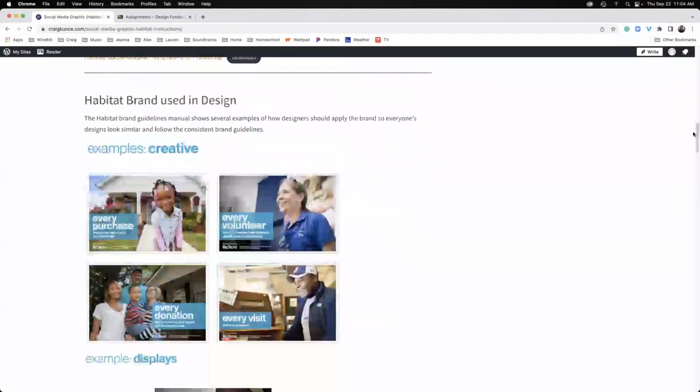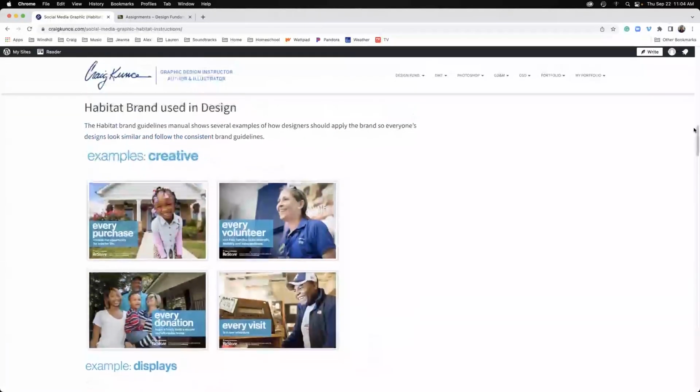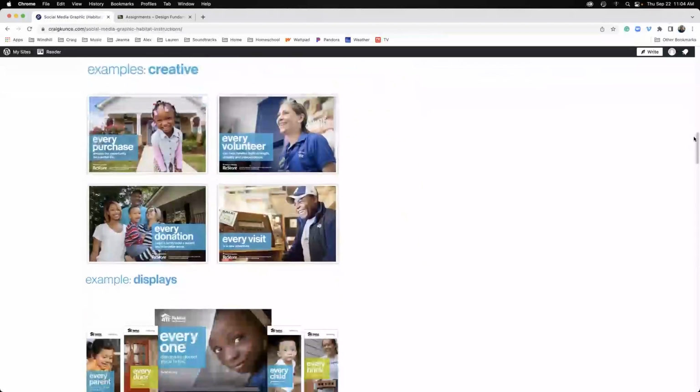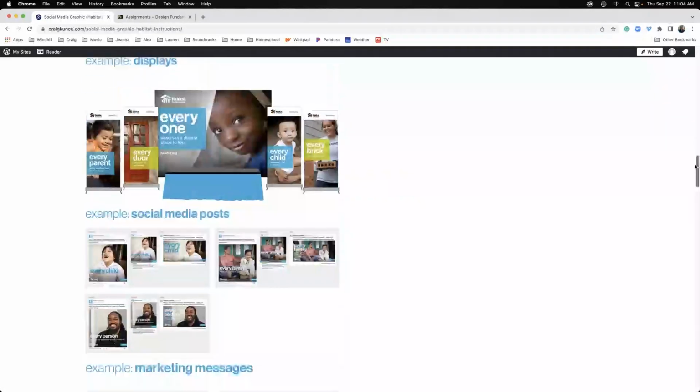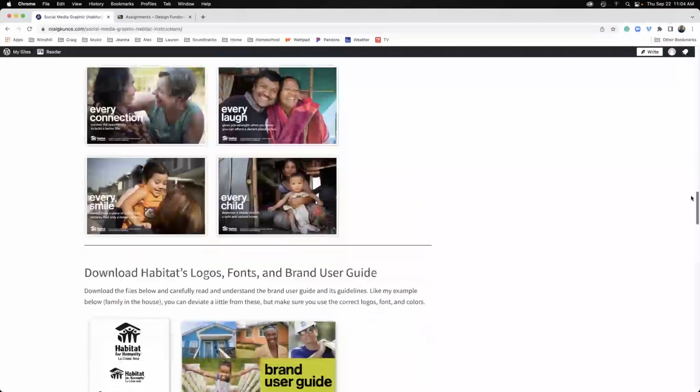So what you want to do first is go through the creative examples that Habitat gives us and choose two messages. So if you want to do everyone deserves a decent place to live, or every door opens up new opportunities, just pick one of these sayings, these slogans on these examples, and use that.